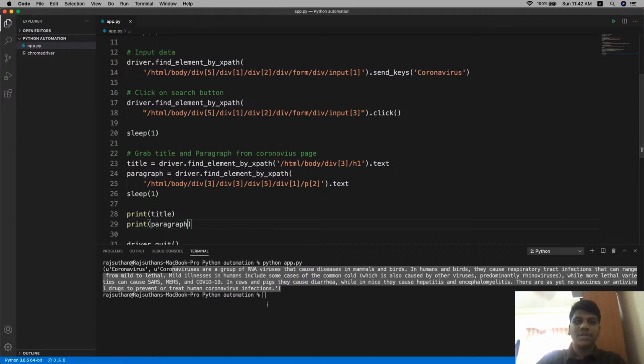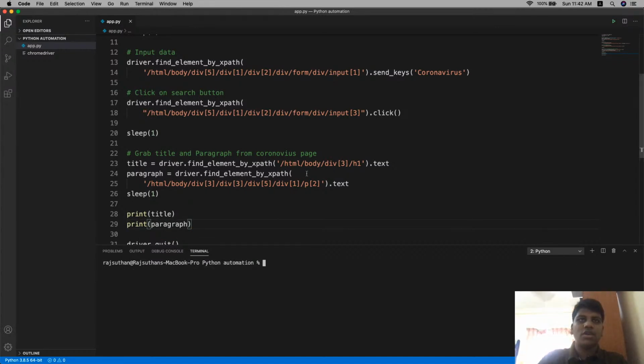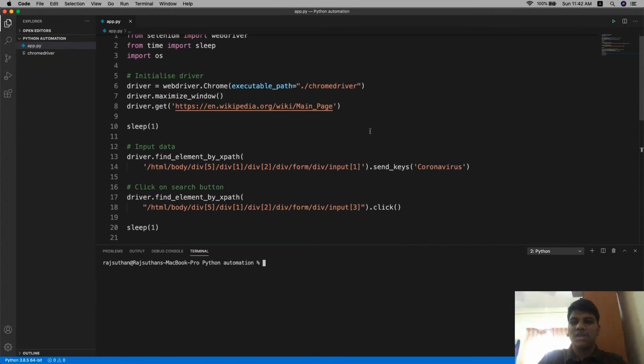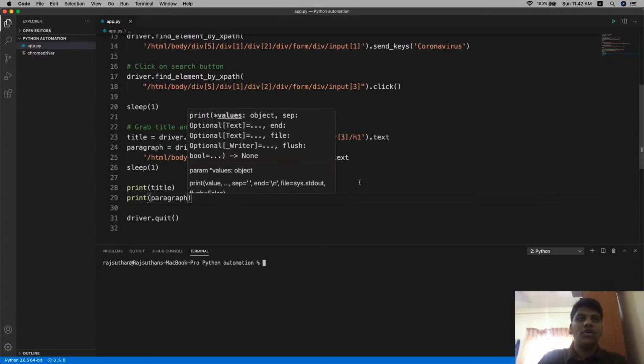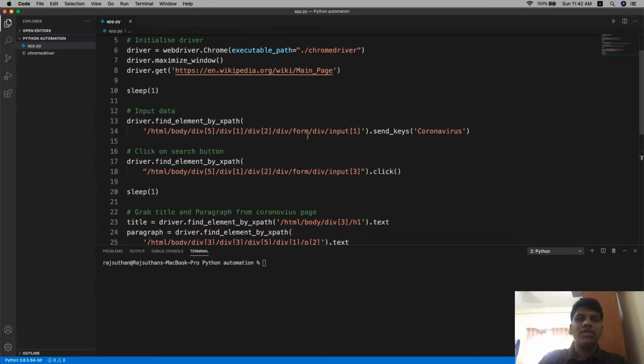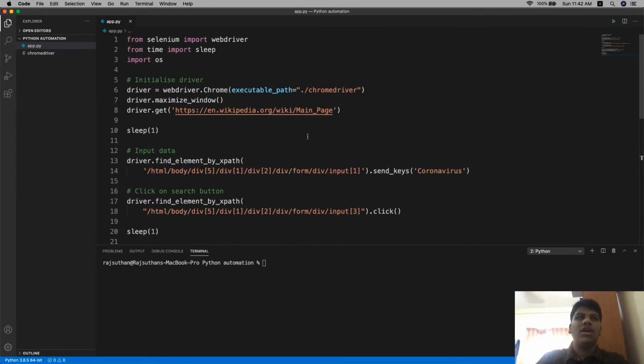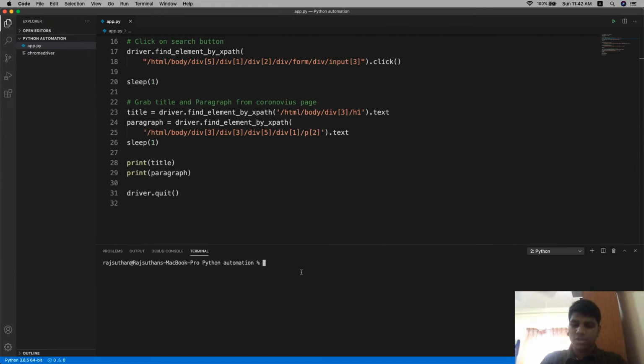Okay, cool. So what I want to do, I'm just not going to maximize the browser because it's maximizing in the one I'm using, on my MacBook screen. So I think it's best to comment out the maximize window so you can see what's happening. Okay, so let's go ahead and play the program again.